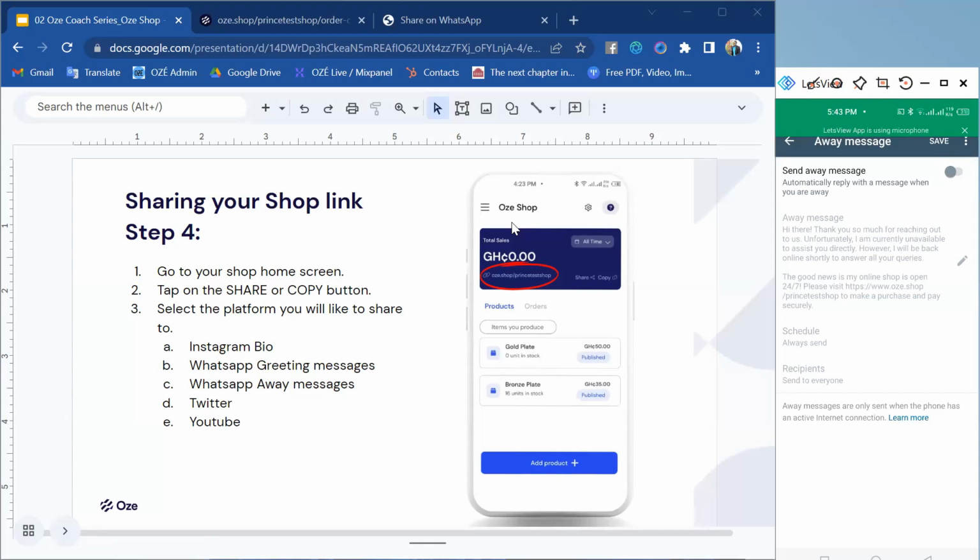And so here you can see that my away message says, "Hi there. Thank you so much for reaching out to us. Unfortunately, I'm currently unavailable to assist you directly. However, I'll be back online shortly to answer all your queries."